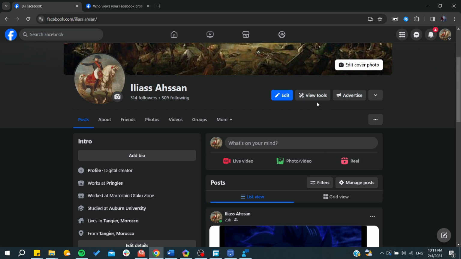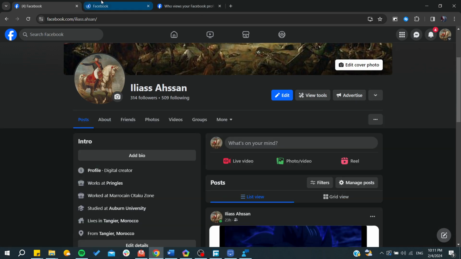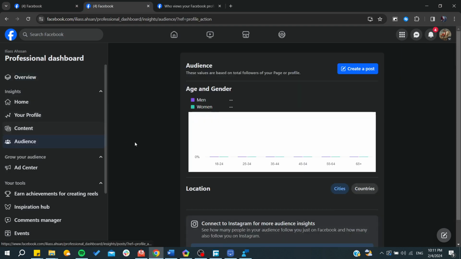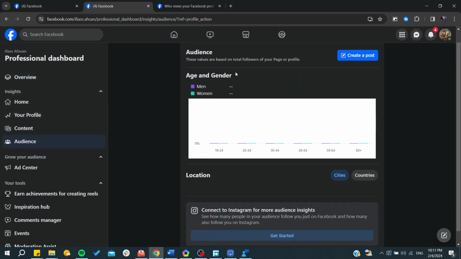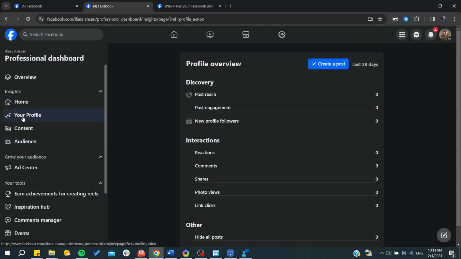So now we can just go to our view tools, and basically here you can see everything concerning your account visibility or account traffic. So you can see your audience, who visited, like the age and gender, and everything else. So basically you can start having more control and more visibility on your profile.